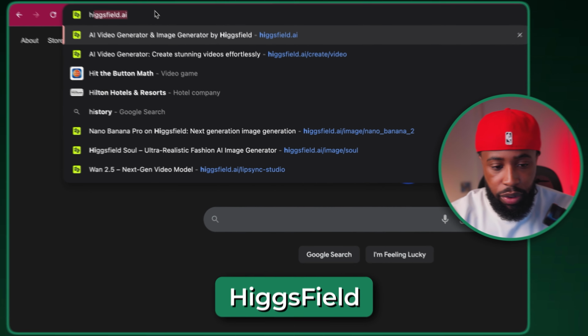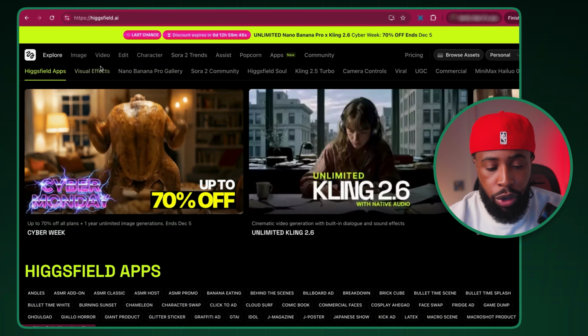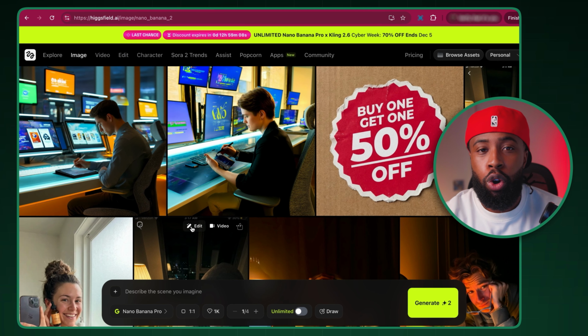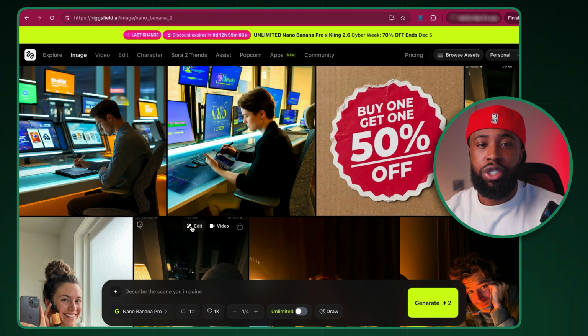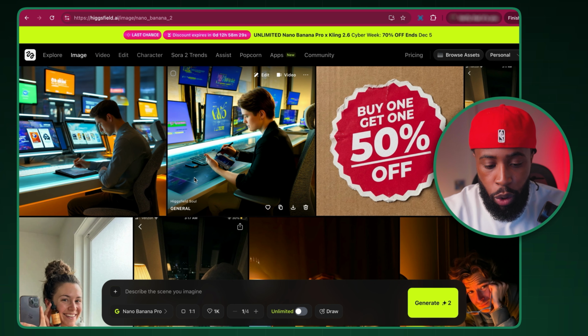Honestly, I've never seen anything change the creative game as quick as the Nano Banana Pro update. So first things first, we're going to come over to Higgsfield.ai, and you're going to be met with this homepage. What we're going to do is click on image, the Nano Banana Pro. Nano Banana Pro allows you to create hundreds of ad iterations in minutes by swapping individual elements while maintaining the core design. Okay, now we've made it to the site.